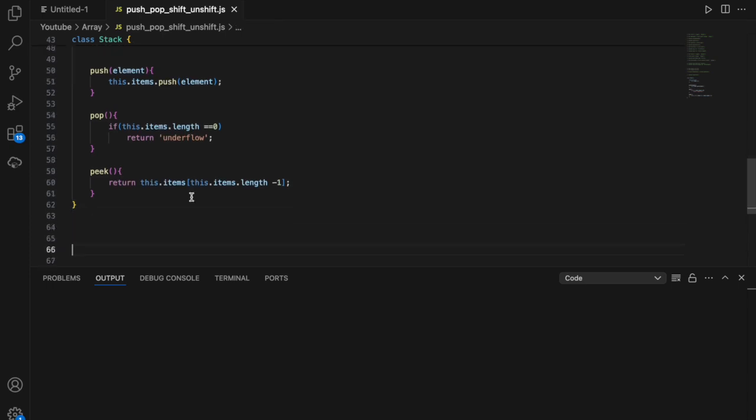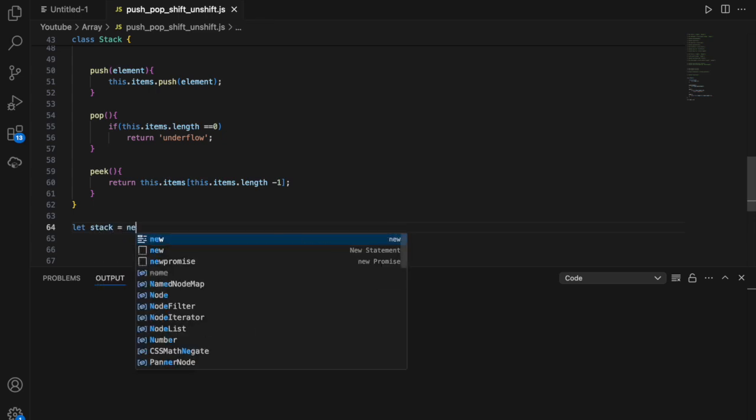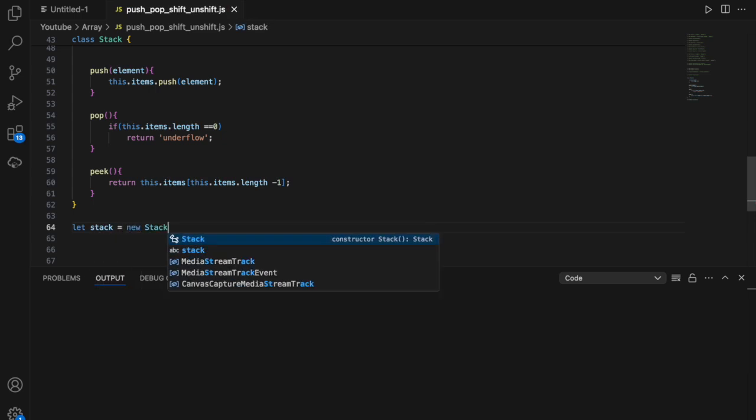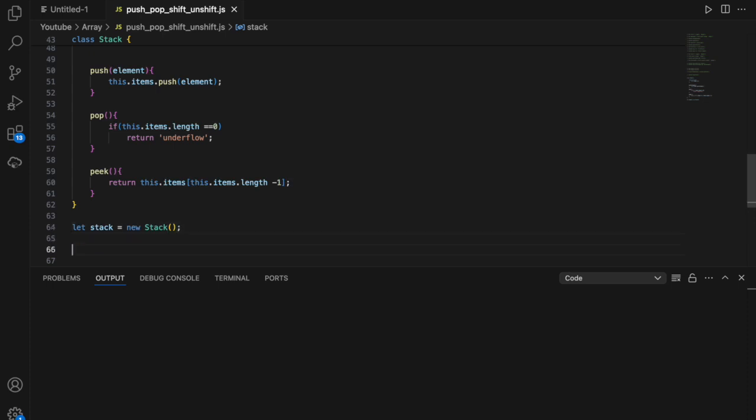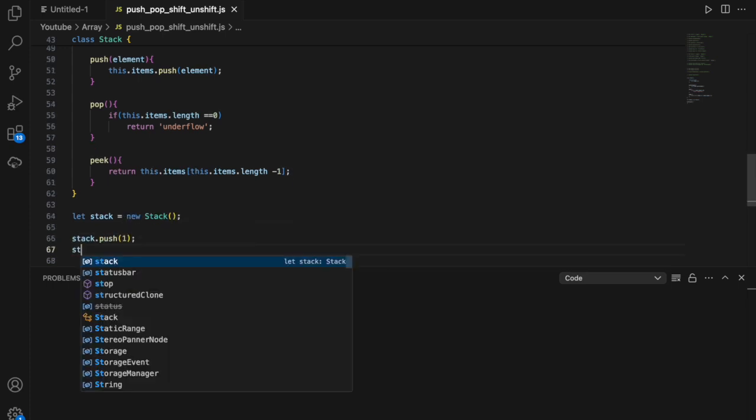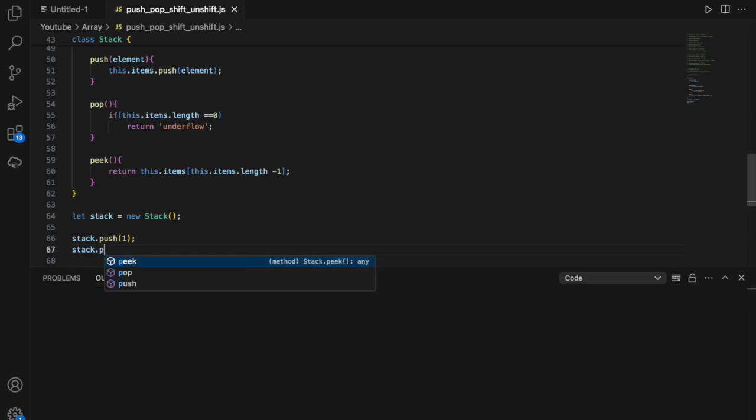So let's take this in action. I'll create an object of it. Let stack equal new Stack. This is initializing a new array for this variable. Now I will push: push one, push two, and push three.